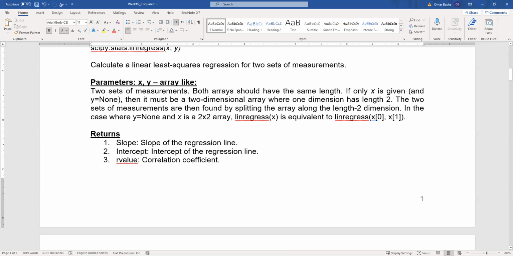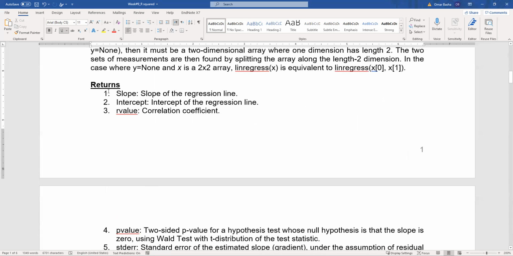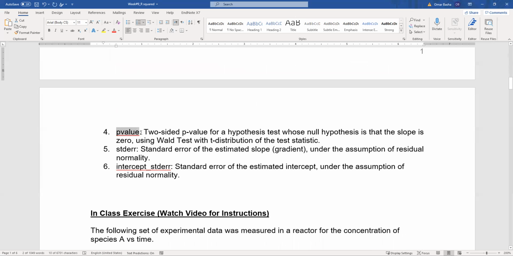And it returns 6 things, and this is what they are called. It will return a slope, which is the slope of the regression line. It will return an intercept, which is the intercept of the regression line, and it returns them in this order. It will return an R value, which is your correlation coefficient.